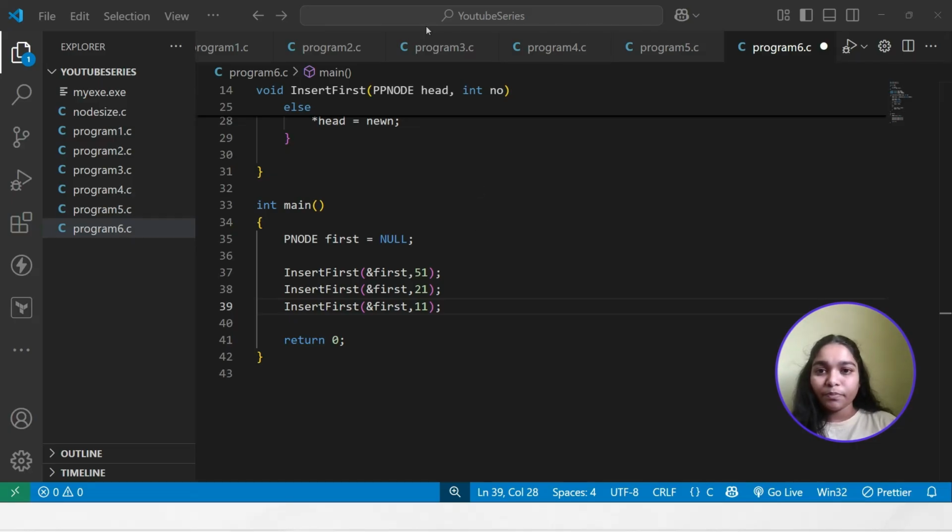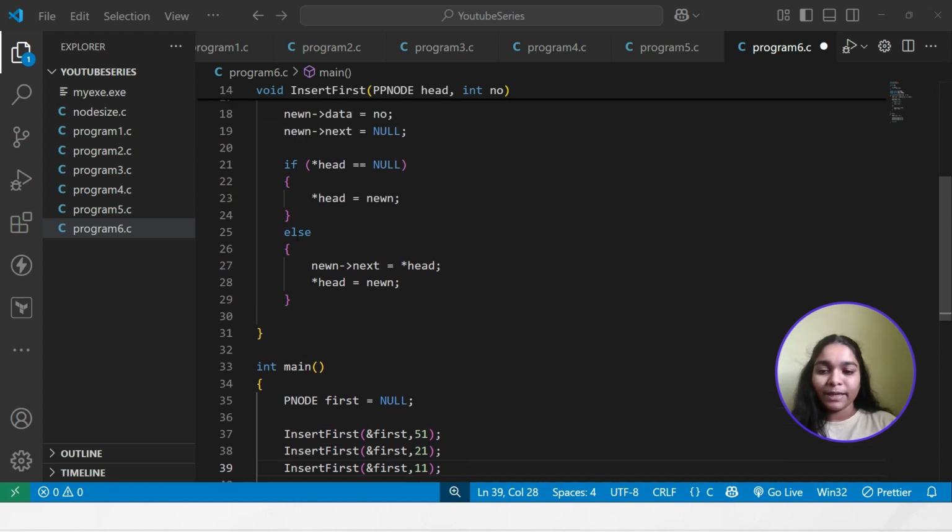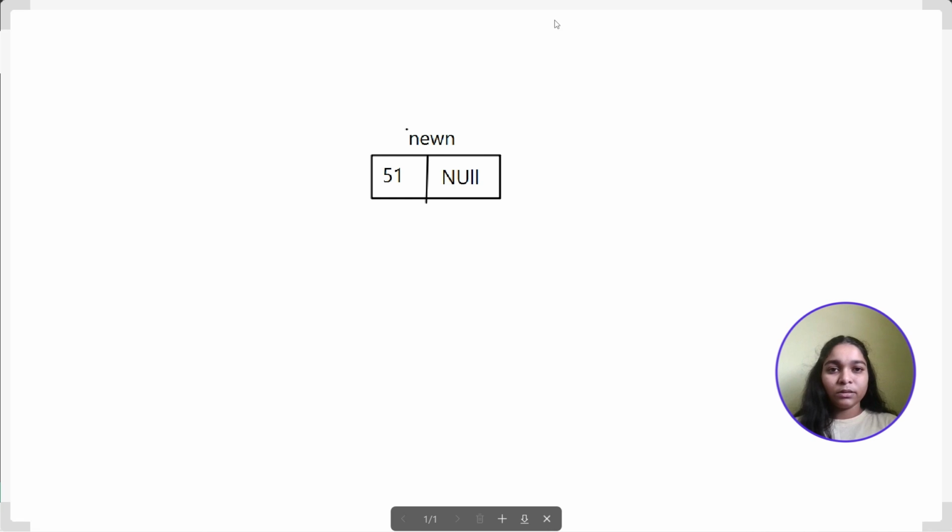So what is our logic here? If the linked list is not empty, meaning the else part, then new n next equal to star head and star head equal to new n. So it will look like this. Now this is our new n, and it will be 21, and it holds the address of this 51.